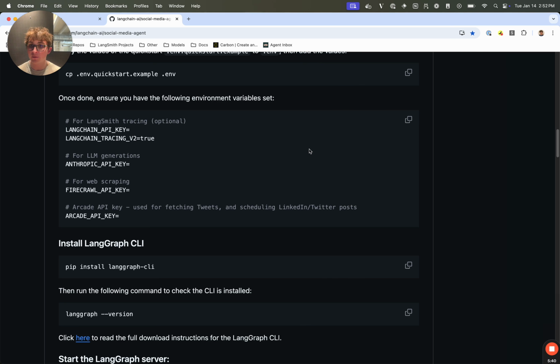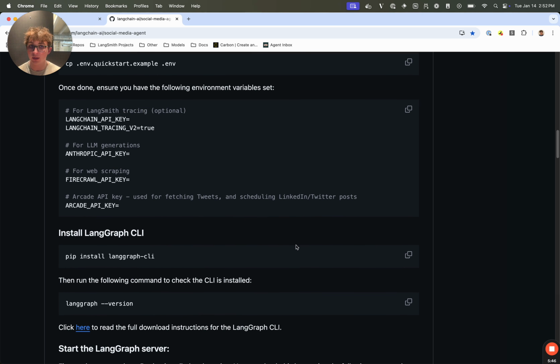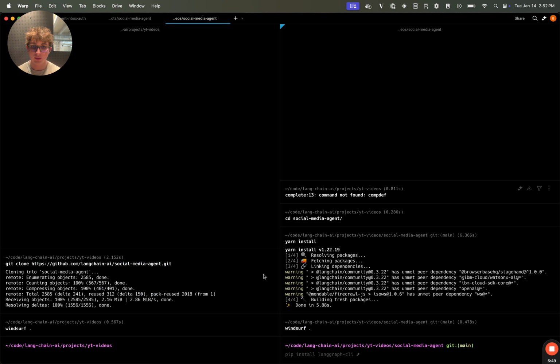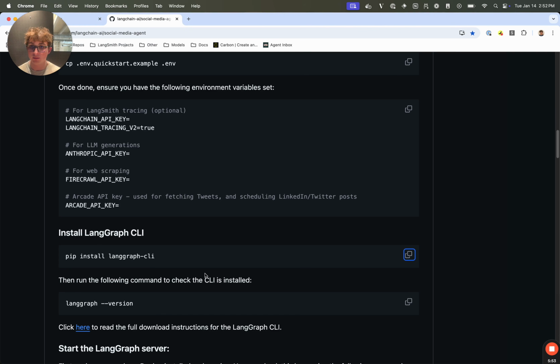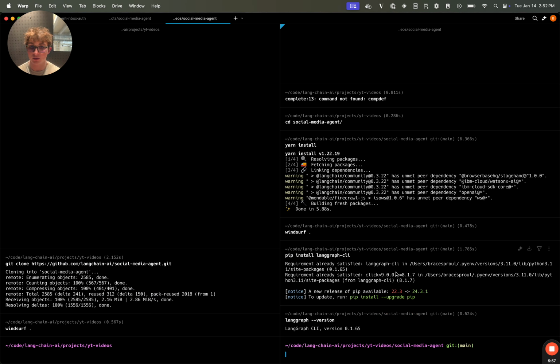So after setting our environment variables, we're now going to want to install the LangGraph CLI, and this is how we're going to be able to run the LangGraph server locally on our machine. So we're going to copy this command, go back to our terminal, and paste in pip install langgraph-cli. Once this is done, we can run the langgraph --version command to verify that it is installed and we're on the latest version, so that looks correct.